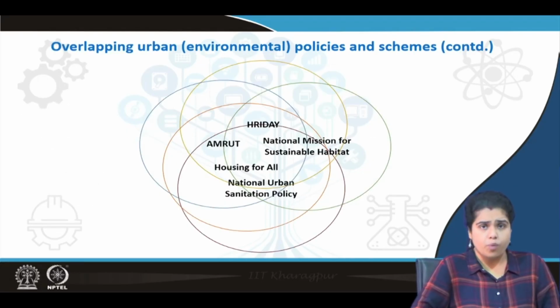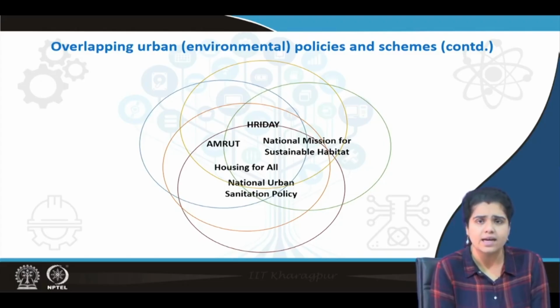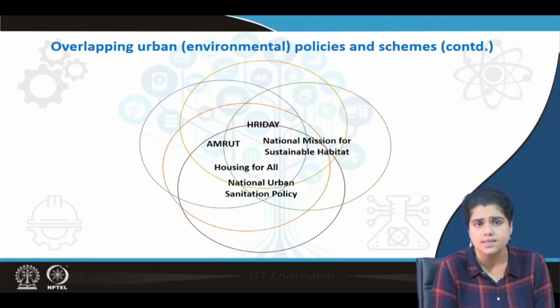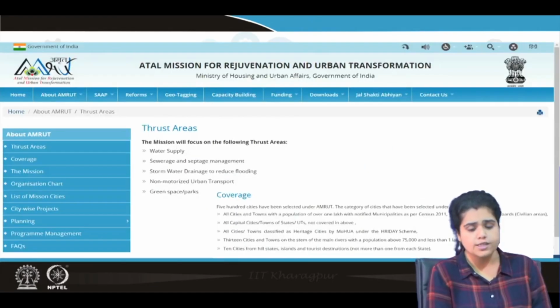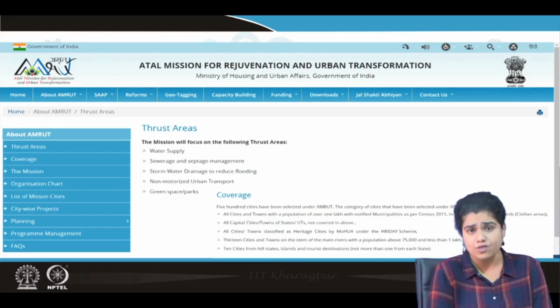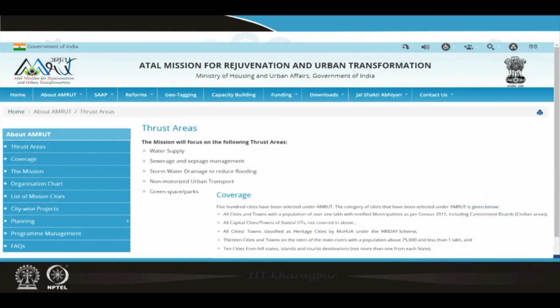So, overlapping urban policies and schemes along with smart city cater to some of the integrated needs, priorities and requirements of Indian cities. So, we have Hriday, Amrut, National Mission for Urban Sustainable Habitat, Housing for All, National Urban Sanitation Policy. So, a number of provisions that are part of all these schemes and grand plans very much coincide with the larger agenda of the smart city mission. So, if we just focus on the Atal Mission for Rejuvenation and Urban Transformation, that is Amrut, just go to their official site and you will find all these details, that how and why Amrut's main focus is on the following thrust areas. So, just take a look at the thrust areas, you will see Amrut focuses on water supply.